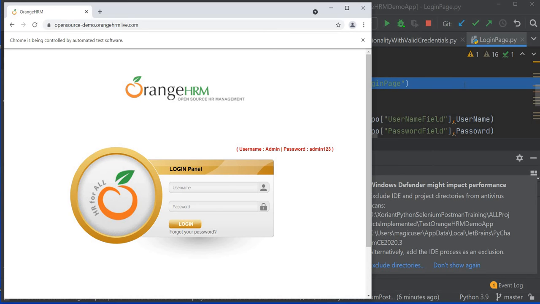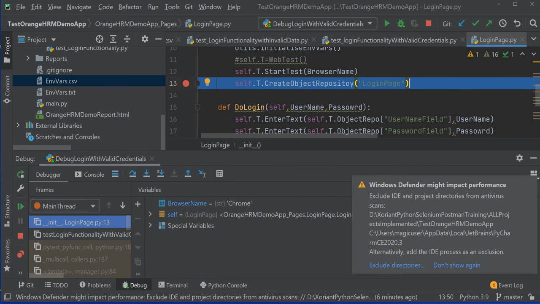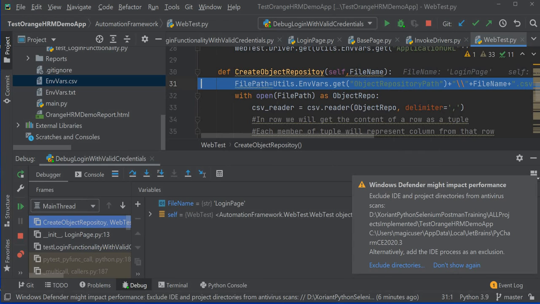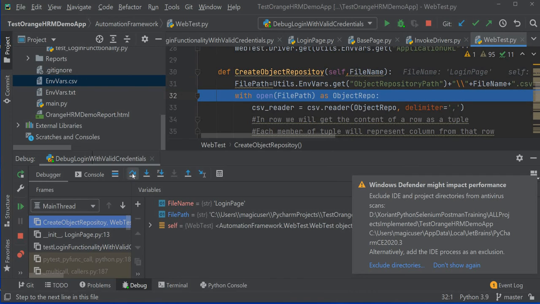So we have got our application open. Now we are here, create object repo. Now let's see how it is creating. So we are sending it a name. So here we are, taking the name, I mean we are deriving the whole path. Then I would say step over. I'm opening a file. So the file is getting opened and its reference is getting stored in this variable.